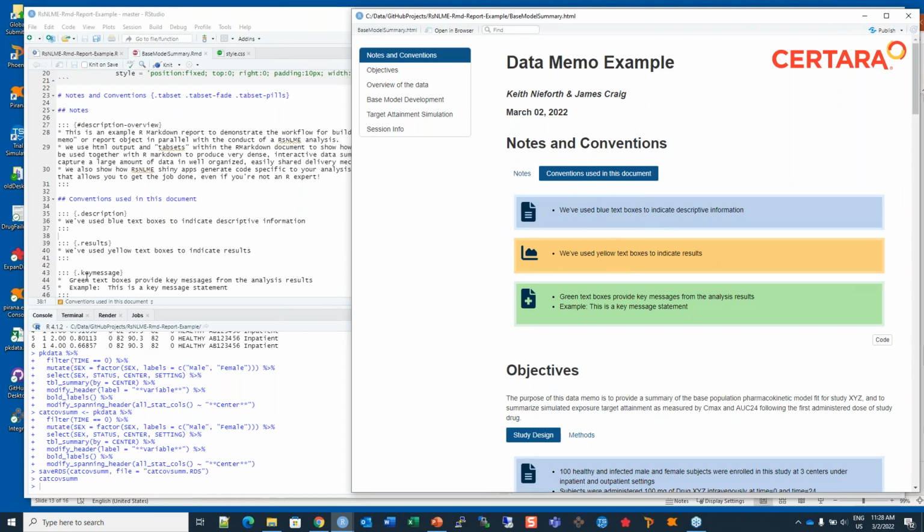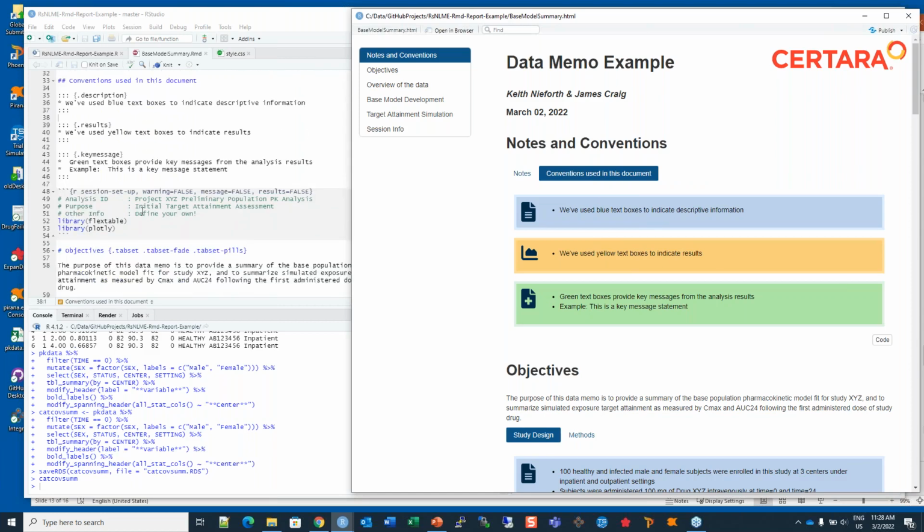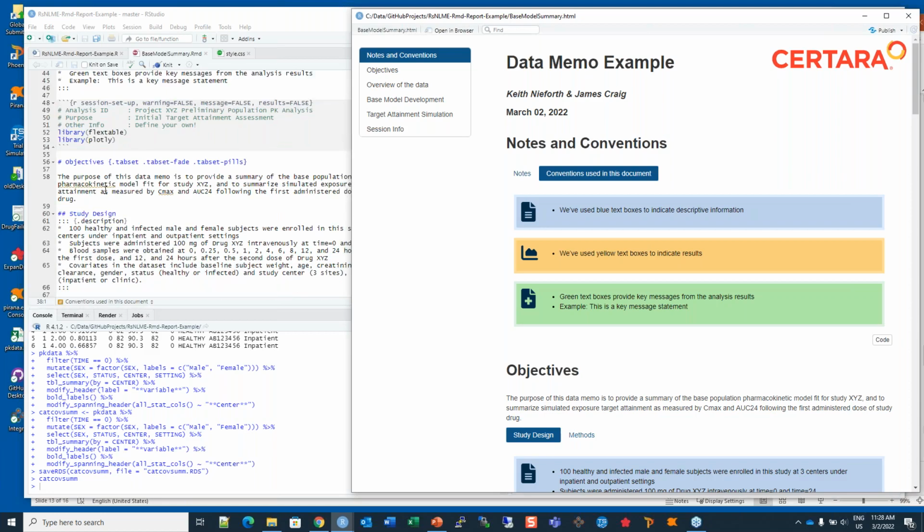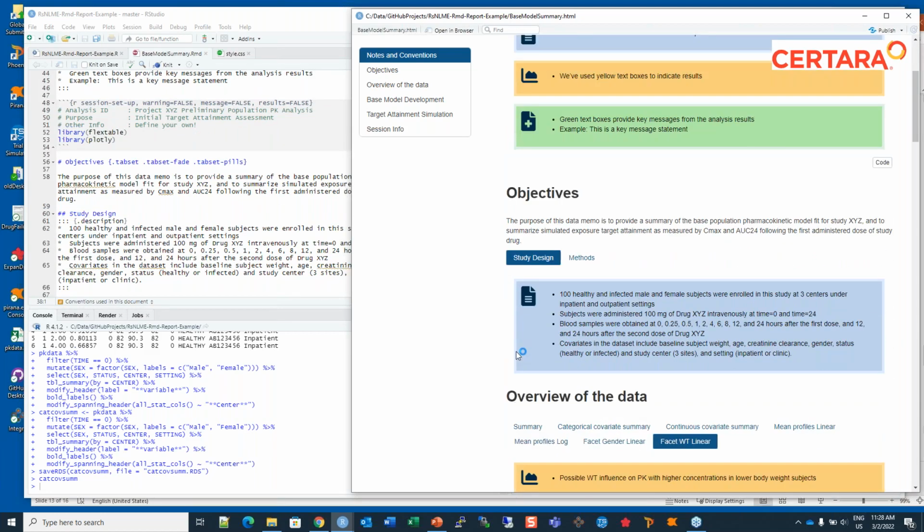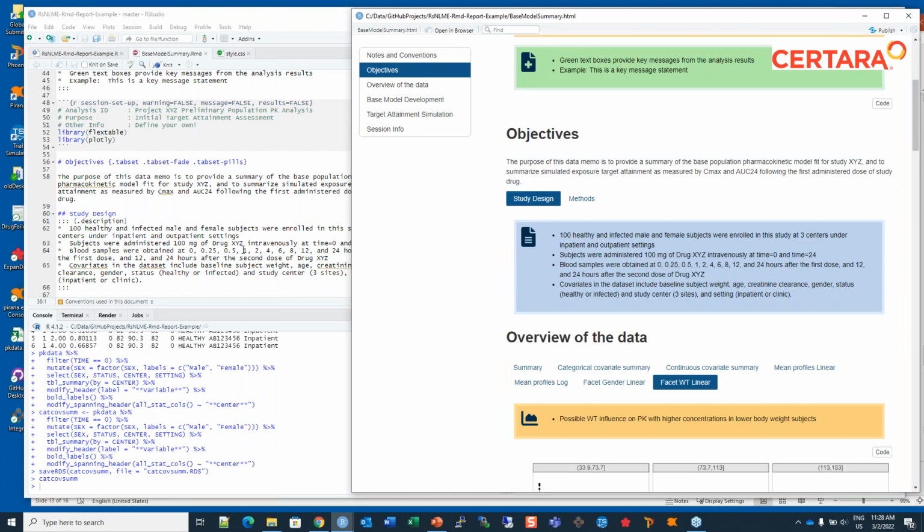Results, we use yellow boxes, and key message, we use green boxes. We have an R session setup chunk where here I load a couple of libraries, FlexTable and Plotly, and then we get into our objectives, right? Still no RsNLME in this code yet.